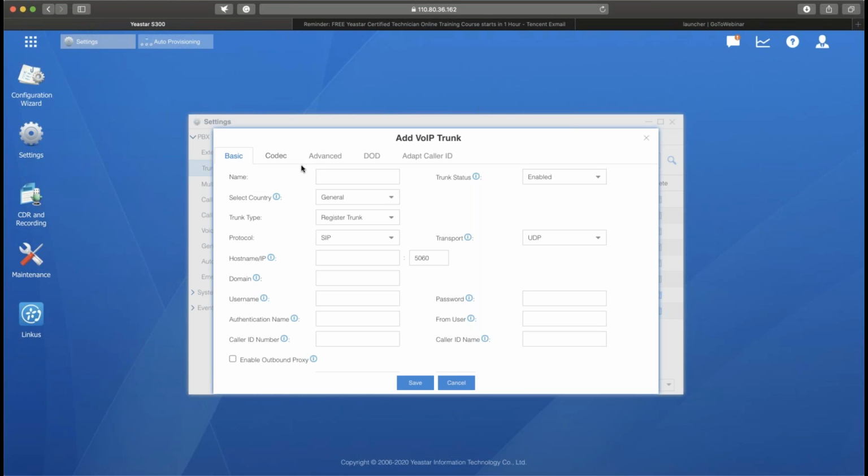So how do we do that? We can simply click on add, and here we go. This is the interface for the trunk configuration. All right. So step one, name your SIP trunk. You can probably call this SIP 1, 2, 3, whatever you want, just give it a name, all right?